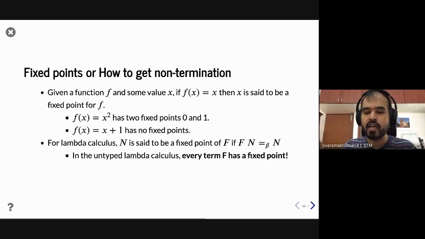So before we look at how we encode it, I will introduce this concept of fixed points. Given a mathematical function f and some value x, we say that x is a fixed point of f if f of x is x. We just call that a fixed point for f.